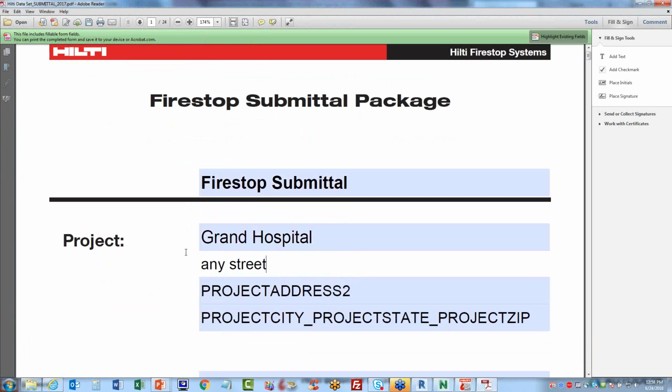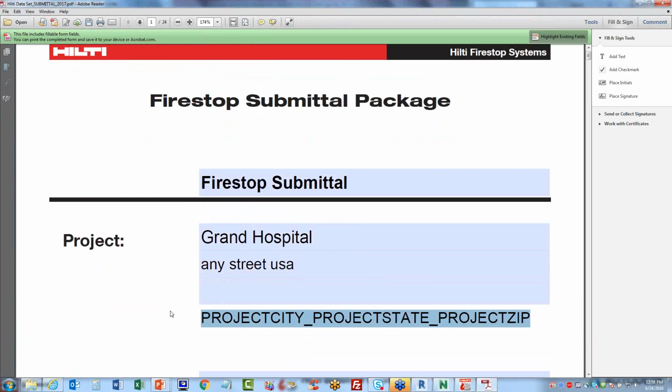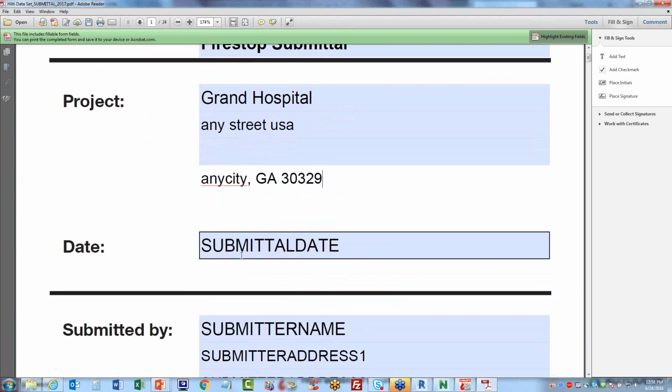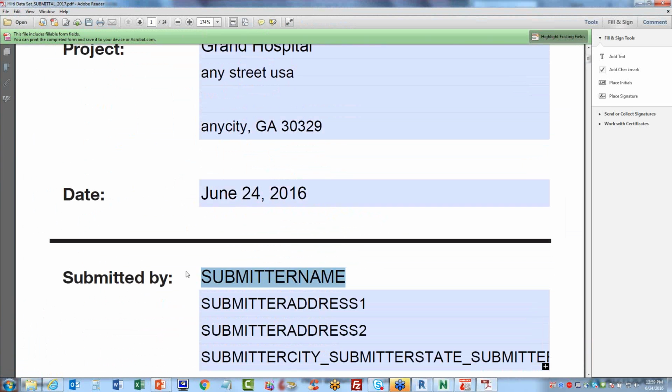Any street, USA, and so on and so forth. We'll give it a zip code, any city, Georgia 30329, and we'll give it a date. This will be June 24th, 2016, and submitted by Applied Software.